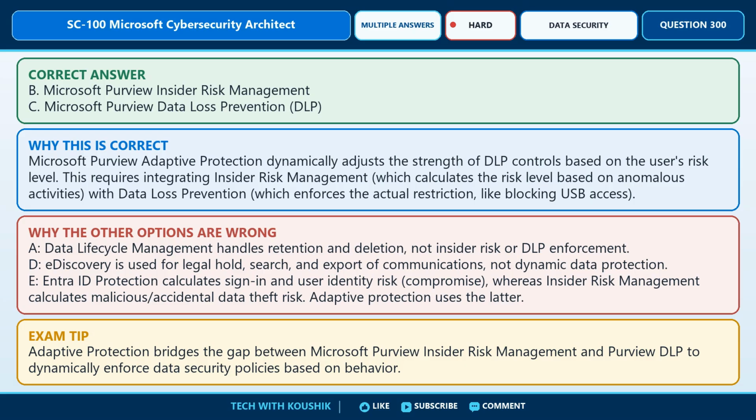Why are the other options not correct? A. Data Lifecycle Management handles retention and deletion, not insider risk or DLP enforcement. D. eDiscovery is used for legal hold, search, and export of communications, not dynamic data protection. E. Entra ID Protection calculates sign-in and user identity risk, compromise, whereas Insider Risk Management calculates malicious or accidental data theft risk. Adaptive Protection uses the latter.